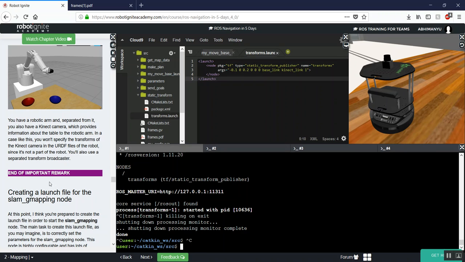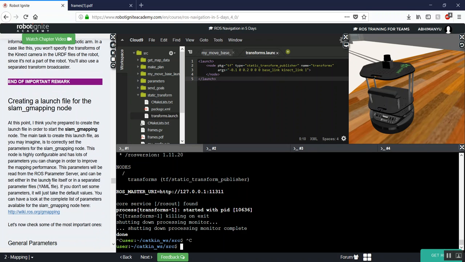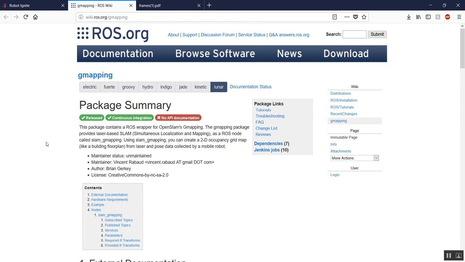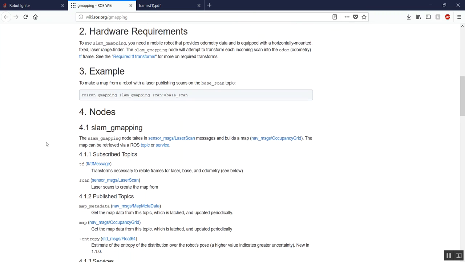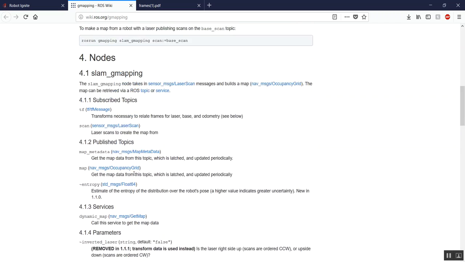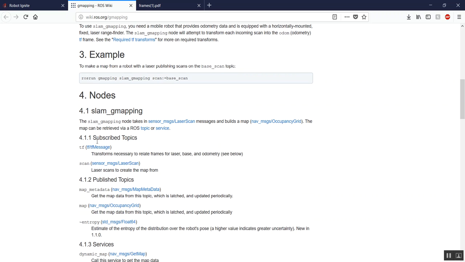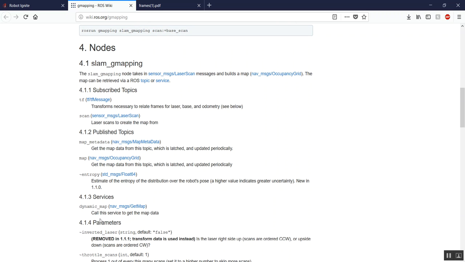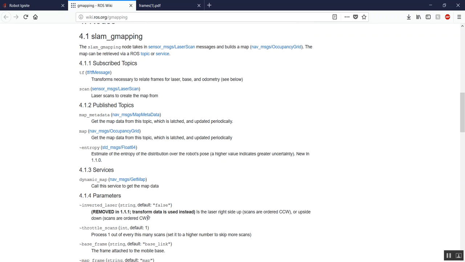Now what we are going to do is dive deep into SLAM Gmapping node. So first we'll get an overview about it by going to this website, Gmapping, and we have these things, these headings, which are the major things that we have to see. So in SLAM Gmapping node, it subscribes to these topics and it publishes these topics, and it uses these services and these parameters. So this is the main information which we need to understand.